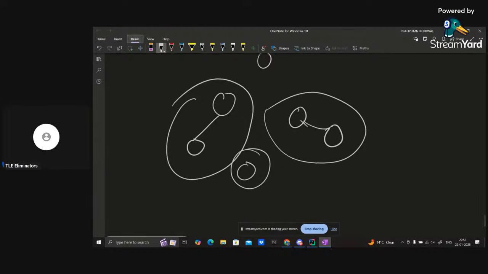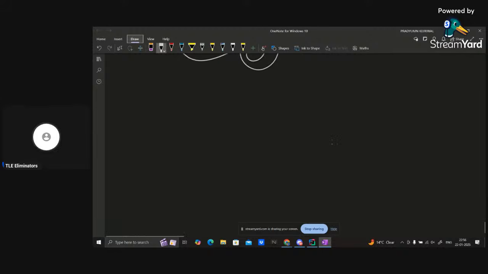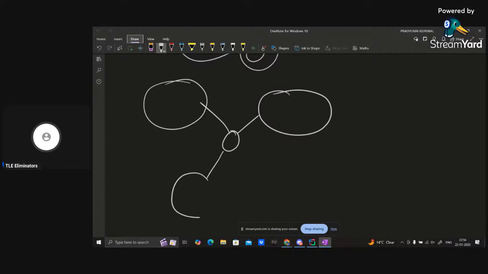So we have to maximize the number of components, right? The first thing to observe here is, suppose you have a node, right? I am drawing a tree, and I'm just focusing on one node. This big node is a whole subtree. Basically there are some more nodes inside it, but I'm not drawing them, I'm just abstracting them.